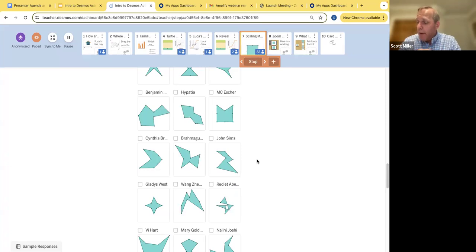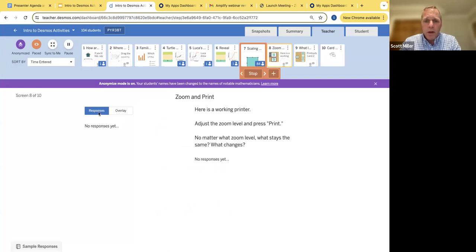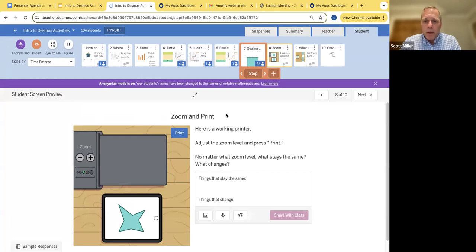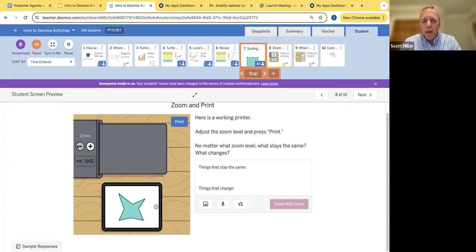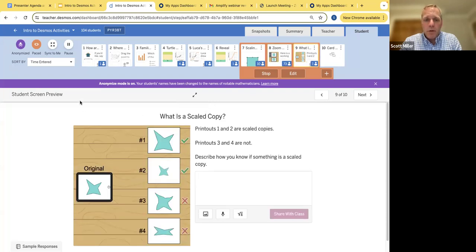Then what I'm going to show you is, once you get to the next screen from a student perspective, you're going to zoom and print. There is a plus and a minus button on the copier for you to look at. So go ahead and do that. I'm going to add screen 8 and screen 9. Go ahead and try those to see what they're like. As soon as you've made your shape, you go to the next screen, go ahead and hit the zoom and print to see what happens. And then give a little description of what you notice stays the same and what things change. Okay. And then once you finish that, it will show you some printouts of what you can describe about what a scaled copy is.